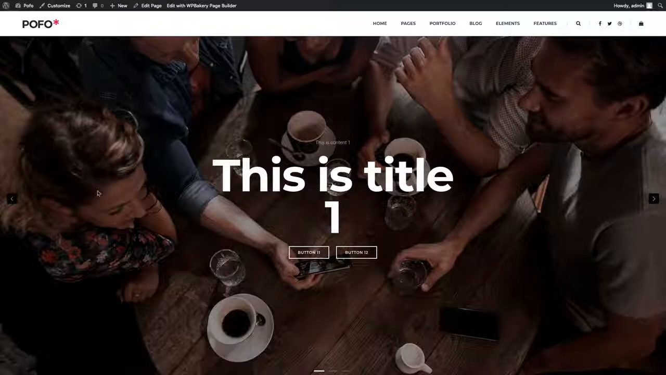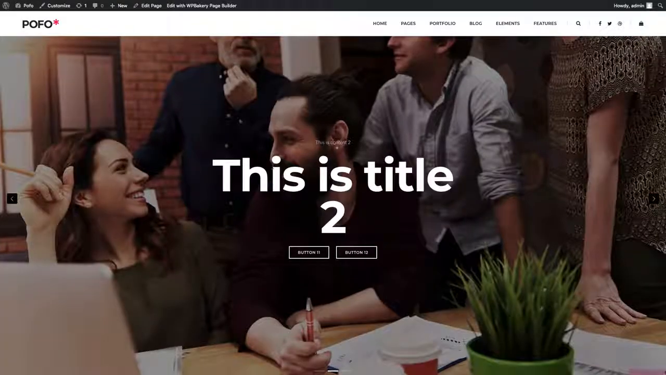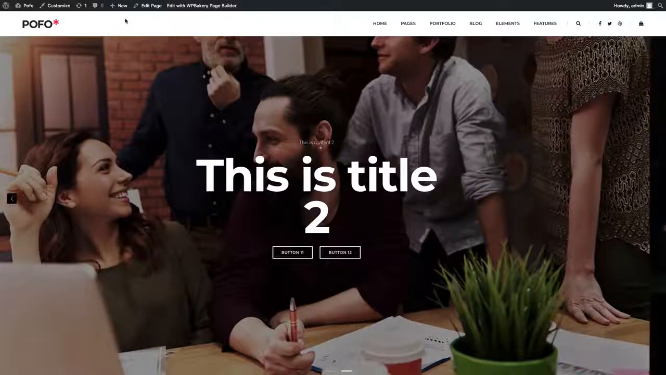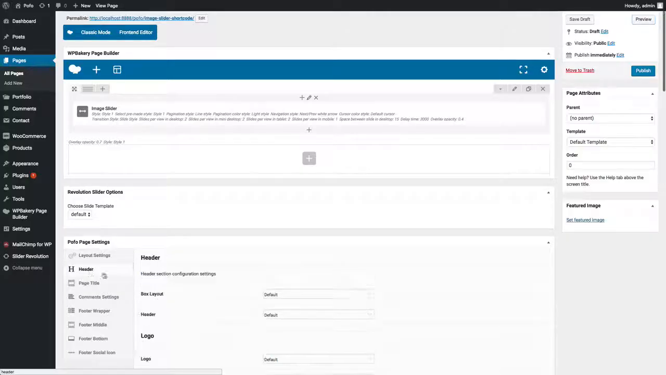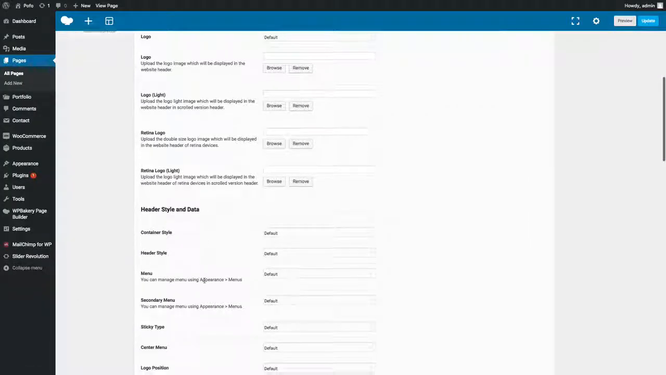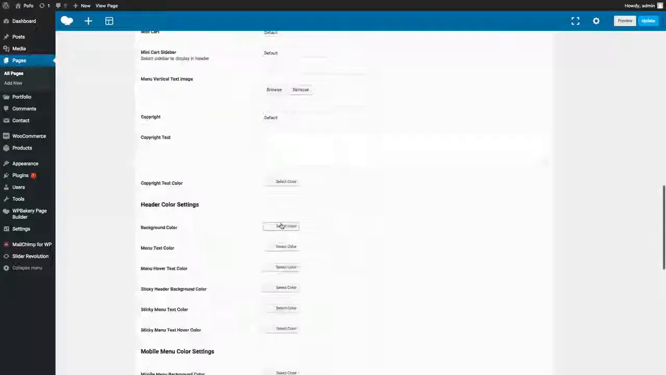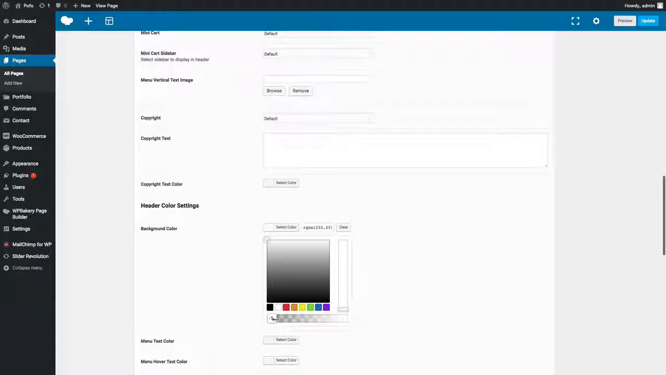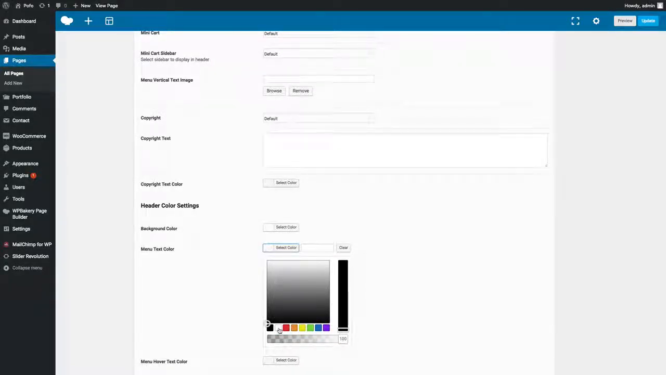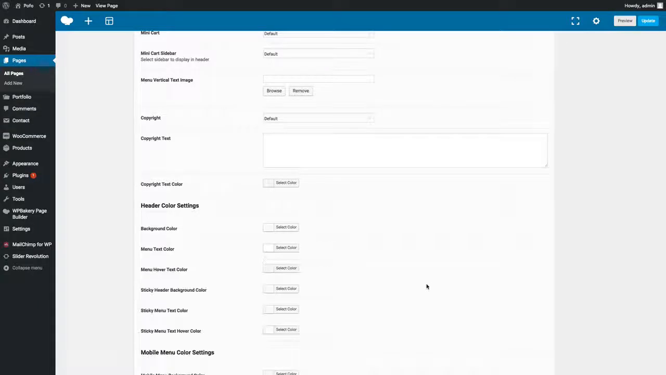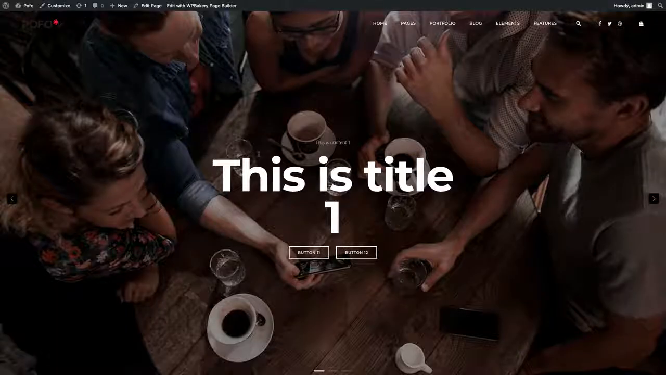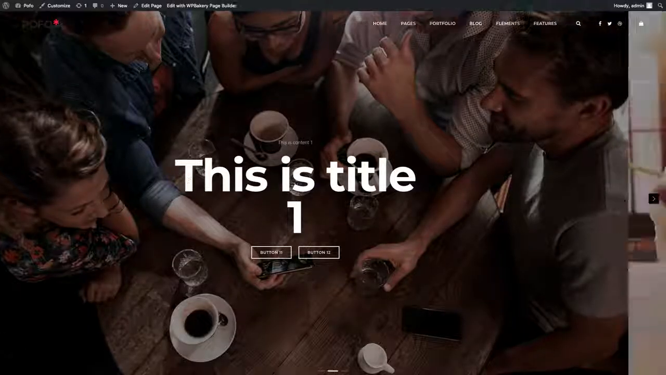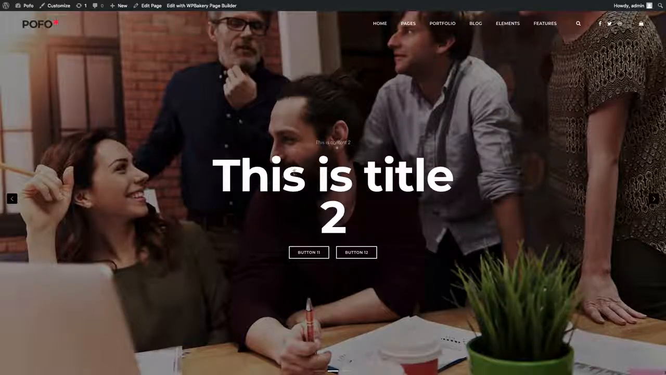Great, my image slider is covering the whole screen now, but the header background is white, so let me change header background color to transparent under POFO page settings. Go to header tab, select white color as background color and make it transparent using this option. My image slider images colors are black, so let me select menu color as white. Let's check preview. Great, so my image slider is looking nice and covering the header properly.